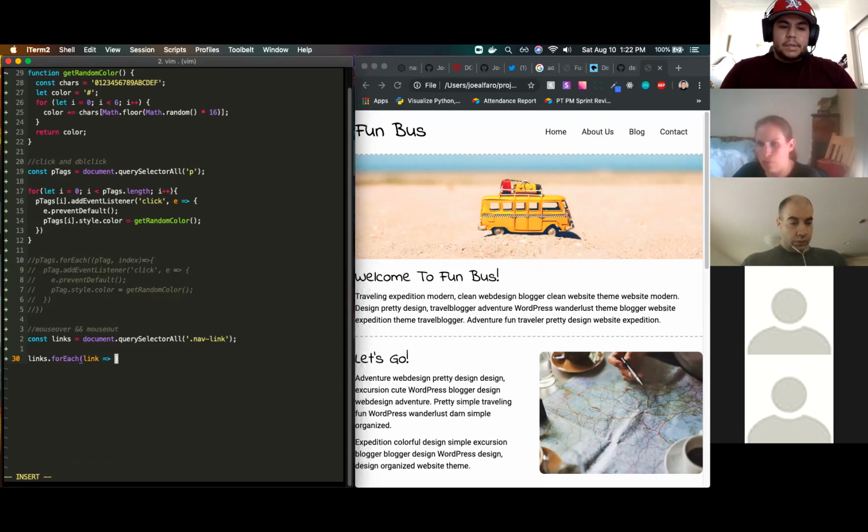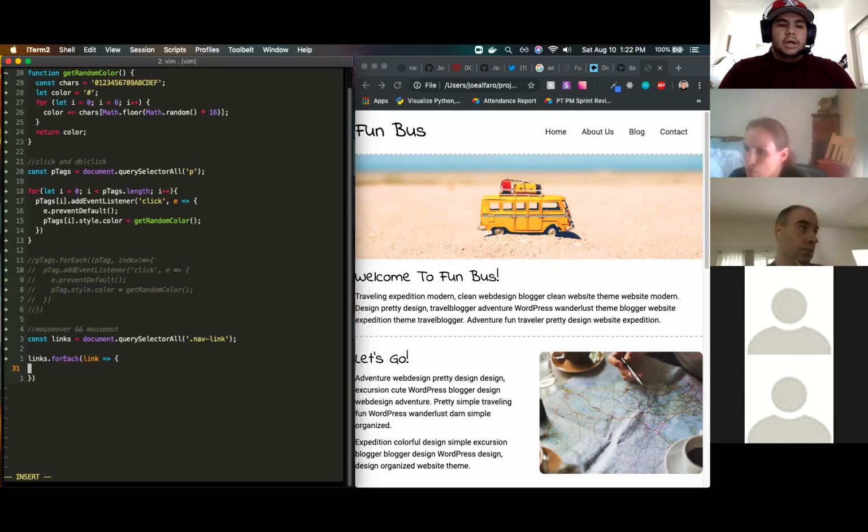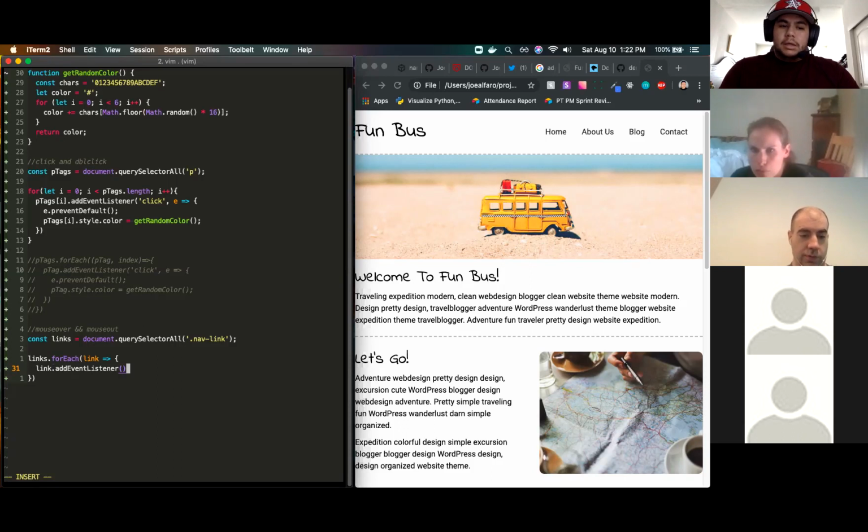A lot of the documentation you read on these use function instead of the arrow function, and that's perfectly okay too. It's just a preference thing. In fact, my notes from when I did this project has the function syntax. So we'll do link, add event listener, and a mouse over. And then at this point, it's just like CSS. So what do you guys want to happen when we mouse over these links?